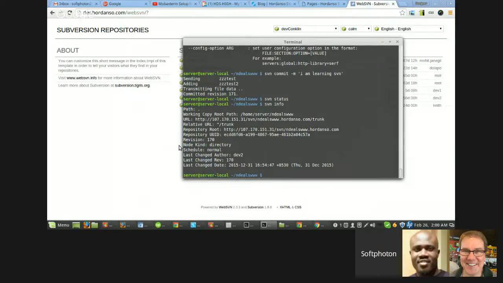So what does it show about your local copy? What revision are you at? Its last change revision is 170. Uh-oh, that's weird. I think something's wrong again.